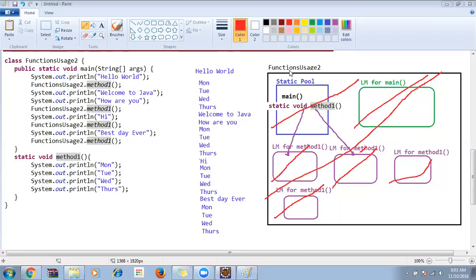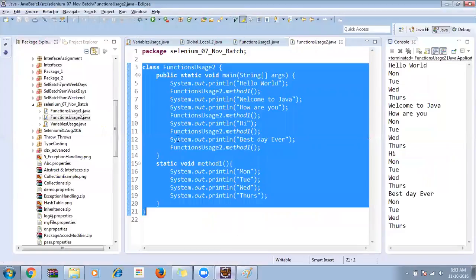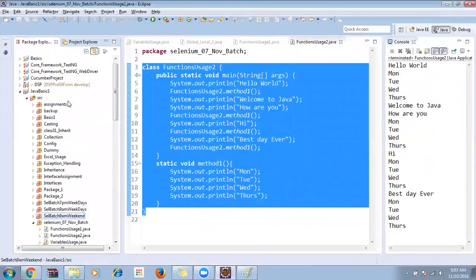Okay, so with this, I'll stop the session for today. Tomorrow we'll again be seeing the usage of the functions in a detailed manner. So how a function will be executed, and then method arguments, method overloading, return types, a lot of things are there. All are very small, very easy concepts.